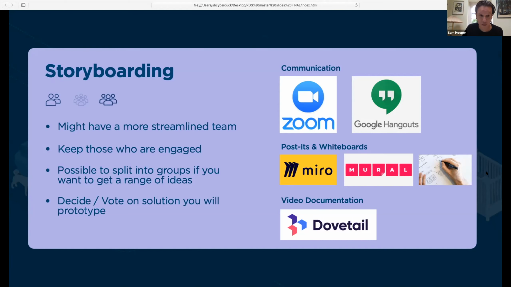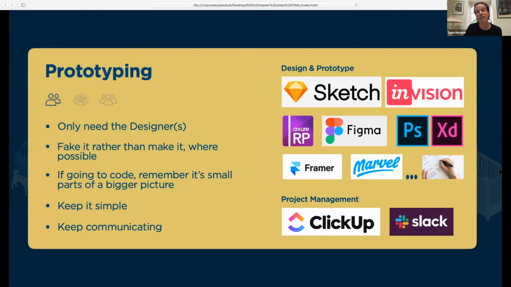Next step is prototyping. All I'm going to say here is that you don't need many people involved. You're going to be the designers putting this stuff together. The tools are endless, but the things we use, Sketch and InVision combined. We use Axure for more complicated prototypes. But there are things like Figma, obviously Adobe XD and Photoshop, Framer, Marvel. You can still even do hand-drawn things that you upload to tools like Marvel and InVision that will allow you to link them up. So again, keep it simple here.